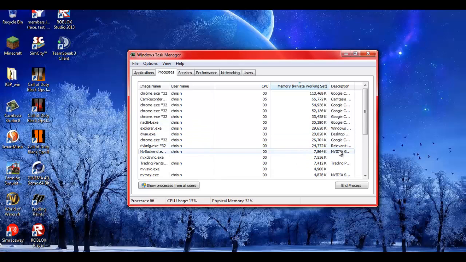So say that I wanted to get rid of this NVIDIA thing. I would click on it, and then I would go to End Process. Click End Process, and then it should get rid of it. All these processes are okay. Just don't get rid of, again, any of the Microsoft ones.